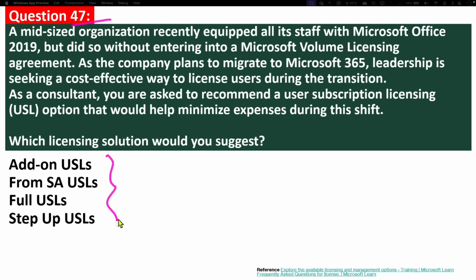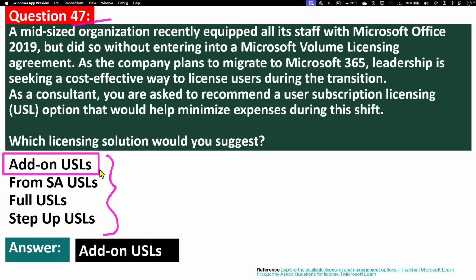Here we have four different licensing options. Which one do you think is the right answer? The correct answer is add-on user subscription licenses. So this USL stands for user subscription license. So let's look at what an add-on user subscription license is.